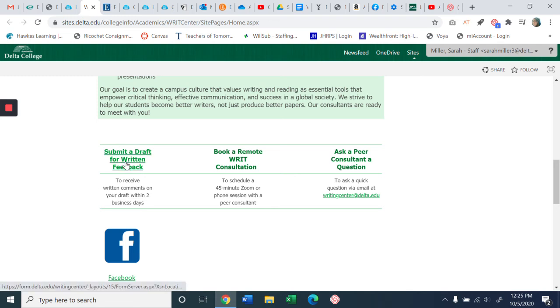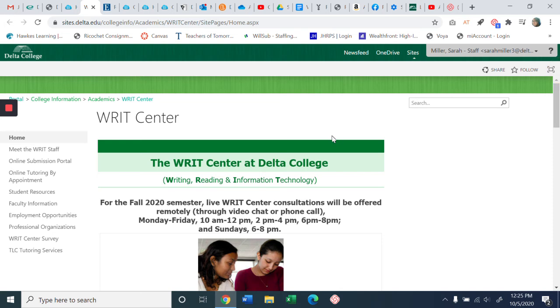This one gives you no direct interaction with anyone, but it does give you feedback. And this is a virtual consultation, so you will get real-time feedback as the consultant is reading through your paper. So I just wanted to point that out. There are different things that you can click through here as well, but most of these are linked at the bottom 3 that I had just mentioned.